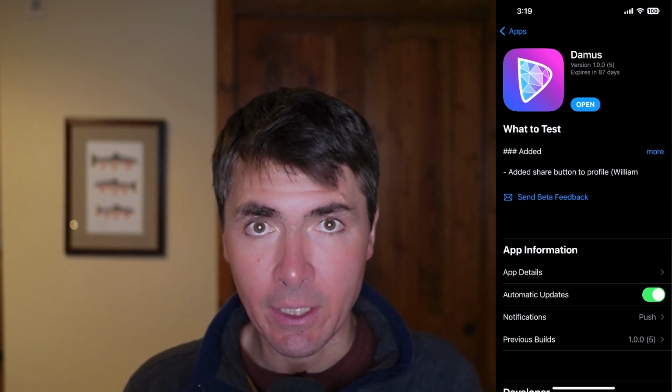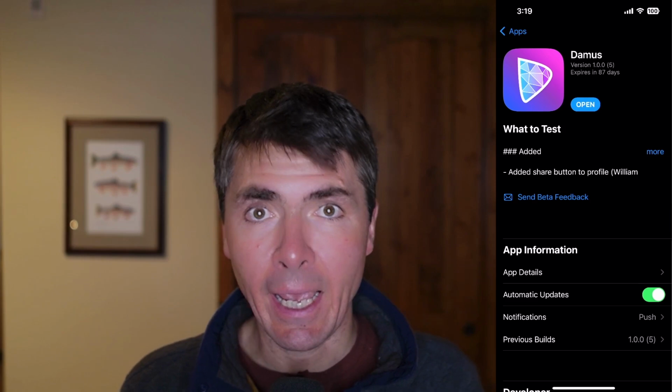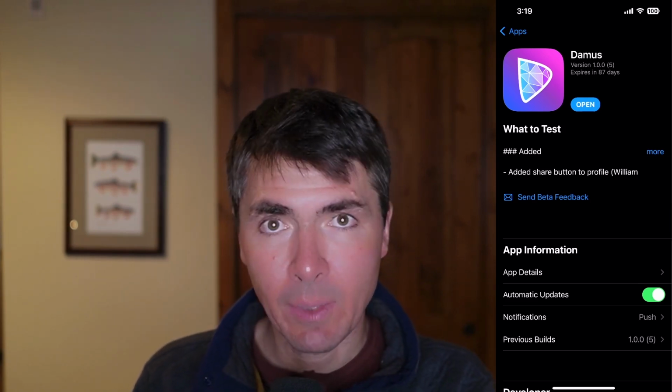To get it today, you need to be on the TestFlight. That's a pre-production app. It's not in the App Store yet. You can only get it on TestFlight. But you can see here what the Damus app looks like. Once you've got TestFlight installed, then you can actually open the Damus app. You can see the icon right there.